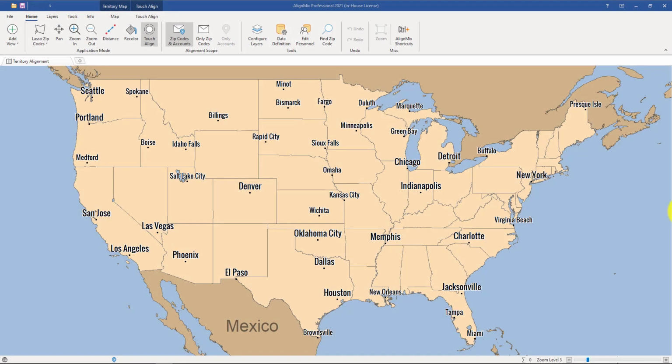In this AlignMix how-to video, you will learn how to create a hierarchy in your AlignMix files. Now, what exactly does that mean? Well, it's just different levels of assignments. By default, AlignMix has territories as your first level of assignment, so zip codes are assigned to territories. By default, the second level is districts, so territories are assigned to districts, and then districts are assigned to our third level, which are called regions.